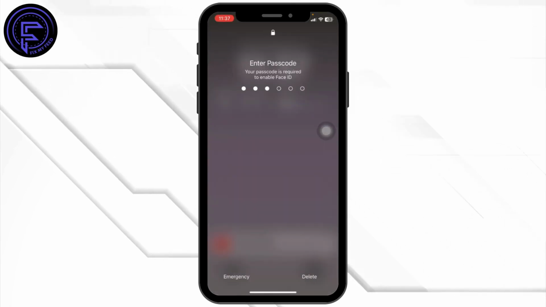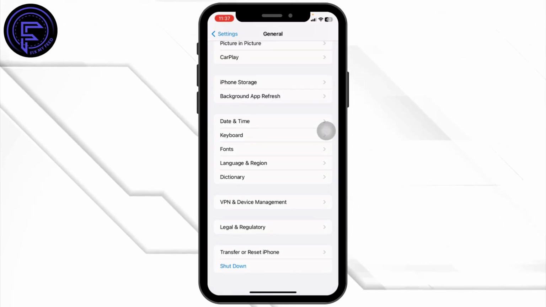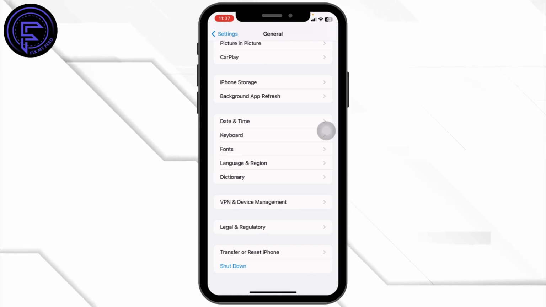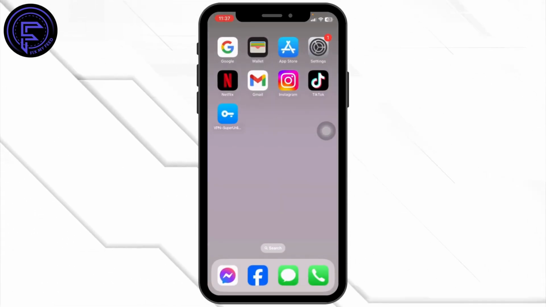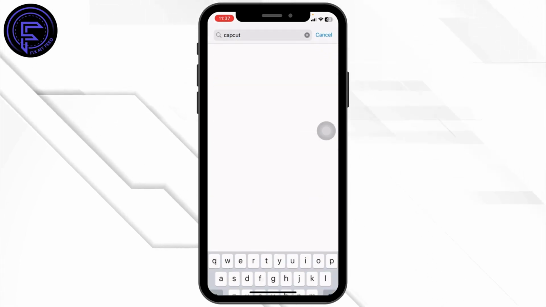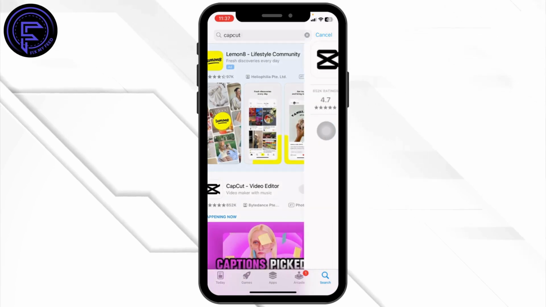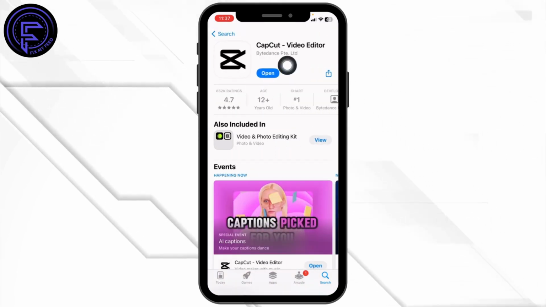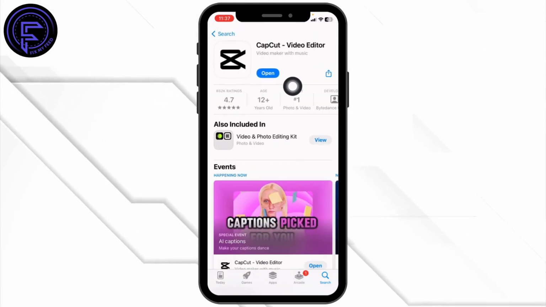Heading towards the next solution, what you have to do is update your CapCut app to its latest version. For that, close this. Launch your Play Store or App Store. Now search for the app CapCut. After the app appears, you'll find the option of Open or Update. If you find the option of Update, just click on it and update the app to its latest version.